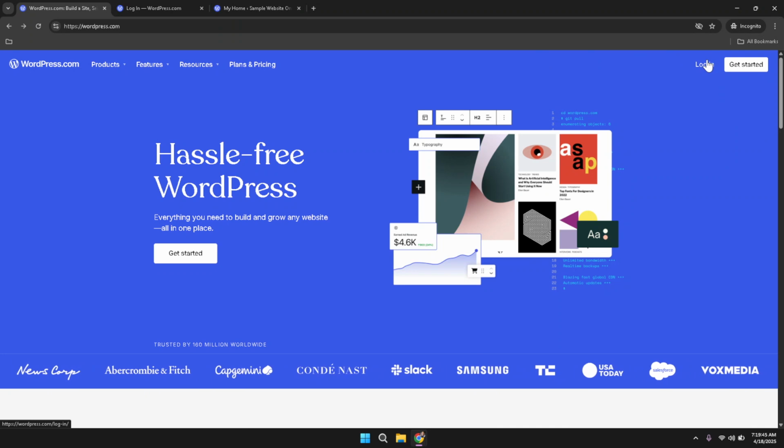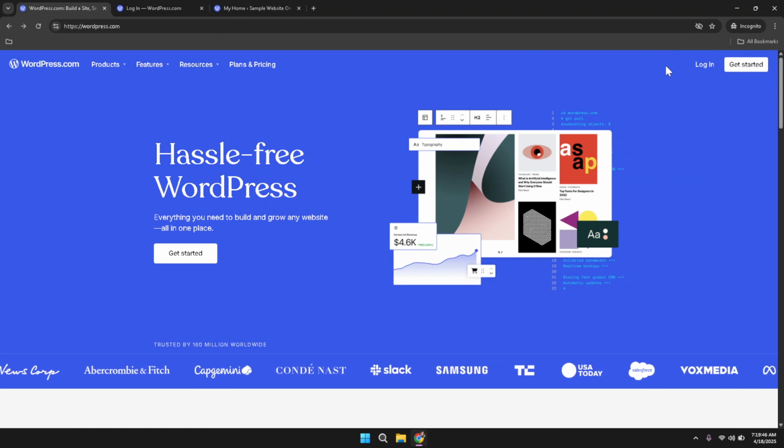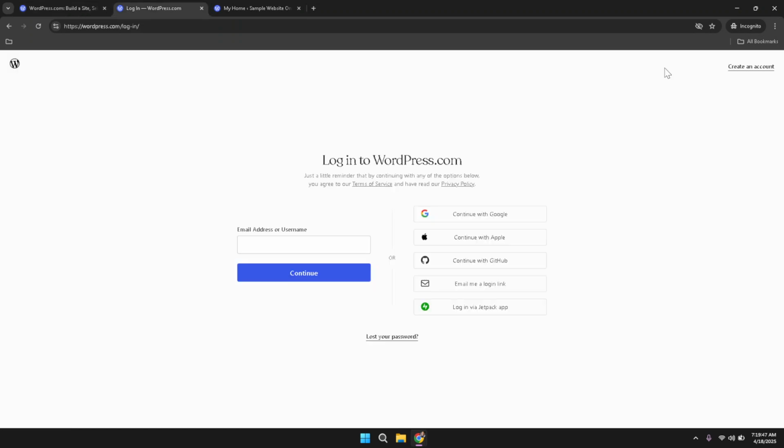Once you click on login, the next step will require you to sign into your account. To make this process even simpler, select the option that offers to continue with Google. When you choose this option, a list of your associated Google accounts will be displayed. Carefully select the account you wish to use to sign in. This approach is designed for your convenience and helps speed up the login process while keeping your credentials secure.